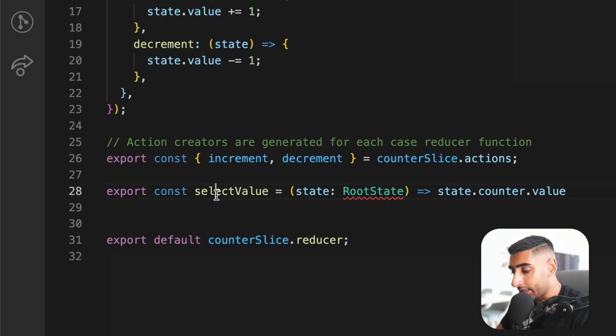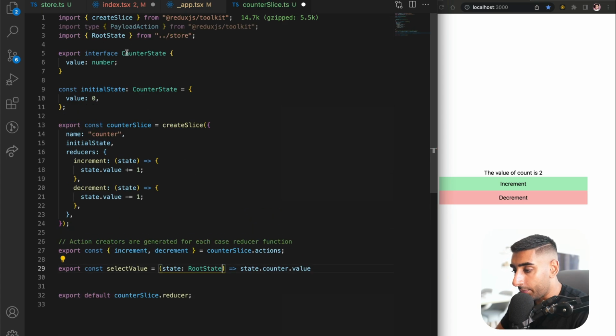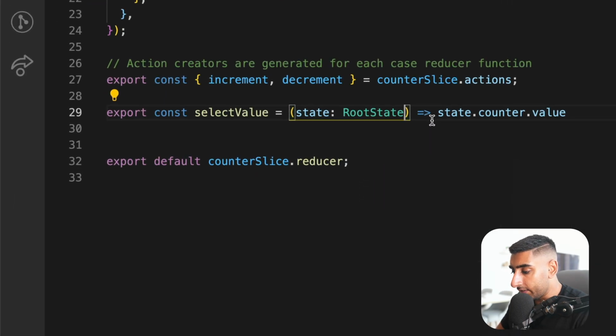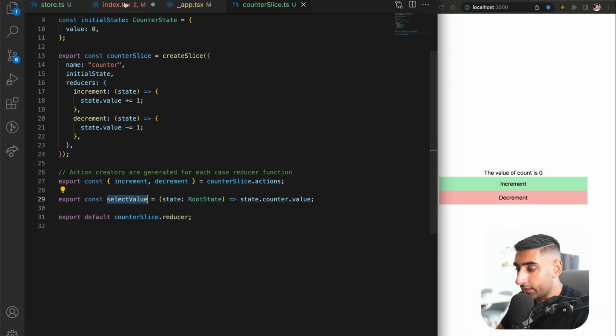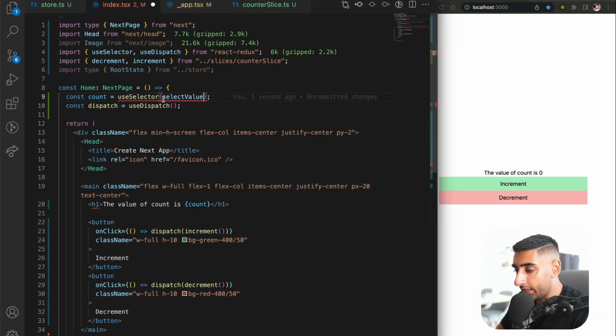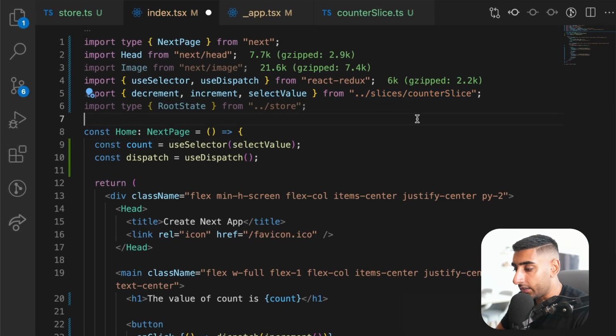I'm going to create a select value function, which is going to make use of the root state. So I'm going to have to import this from our store. And then this is going to return the state counter value. Now, as you can see, this is all neatly wrapped into this select value. And then, as we're exporting this from this file, I can now say useSelector selectValue, and import this from our counter slice. And this is a much neater approach.